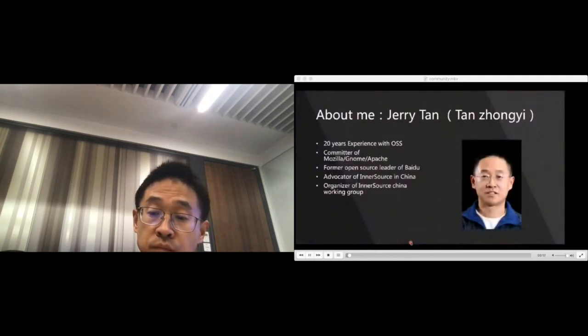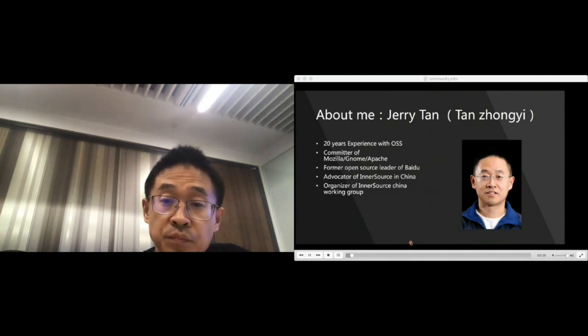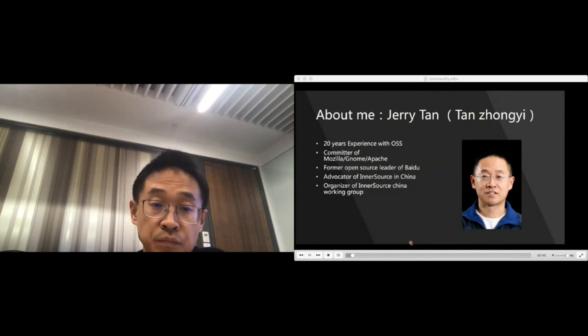First, let me introduce myself a little bit. My name is Tan Zhongyi. My English name is Jerry, so you can call me Jerry Tan. I'm from China. I have more than 20 years of experience with open source software and open source communities. I'm a committer of Mozilla, Gnome, and Apache Software Foundation. I was a former open source leader of Baidu. I'm also an advocate of InnerSource in China, and an organizer of the InnerSource China Working Group.